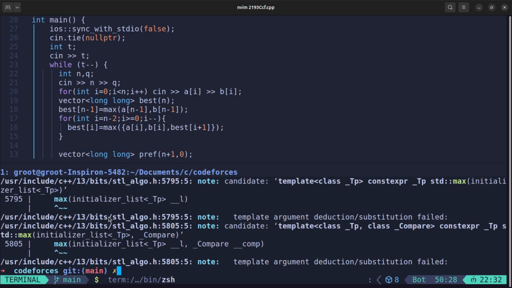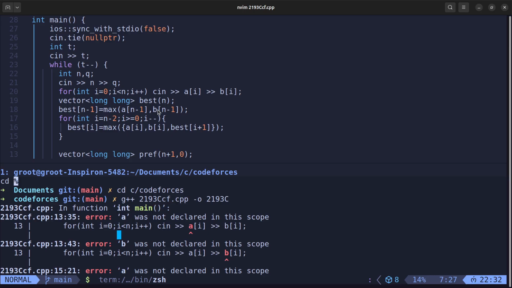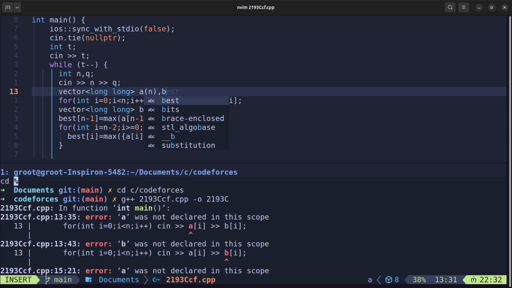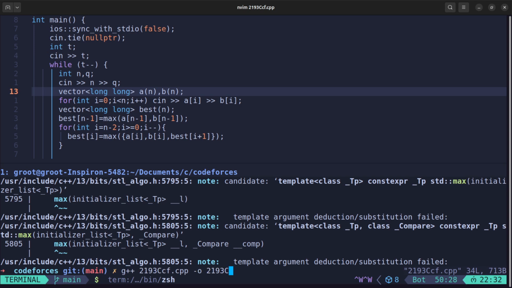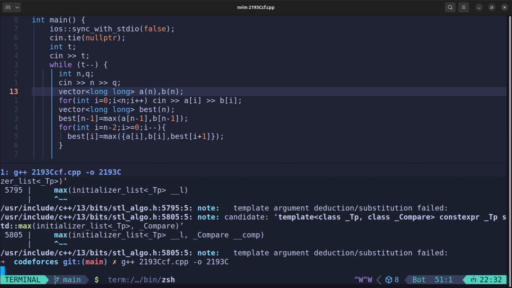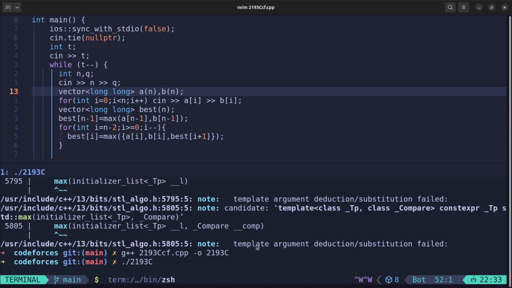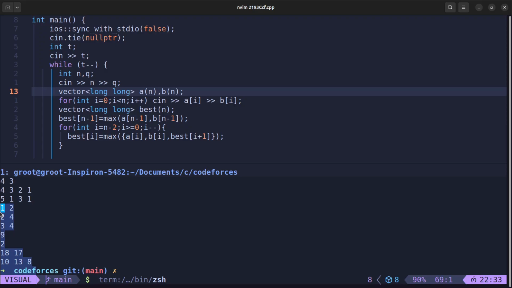So yeah, there are millions of errors, as we can see. Let's fix a few of them. First, we haven't declared the arrays. Okay, an and bn. So yeah, it compiles successfully. Now let's execute the code. Let's run these test cases. So yeah, it's working fine. It's giving the correct answer, as you can see.